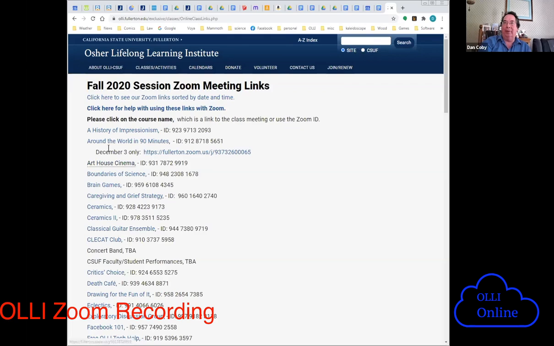What you've got is a list of all the classes sorted alphabetically. And you've got two choices. You can simply click each of the class names, which is really a link. So for instance, that's how I got to CLECAT Club this morning, I simply came down here to CLECAT and clicked on it. It's probably not going to work now since I'm already in it. It's a direct link to the class.